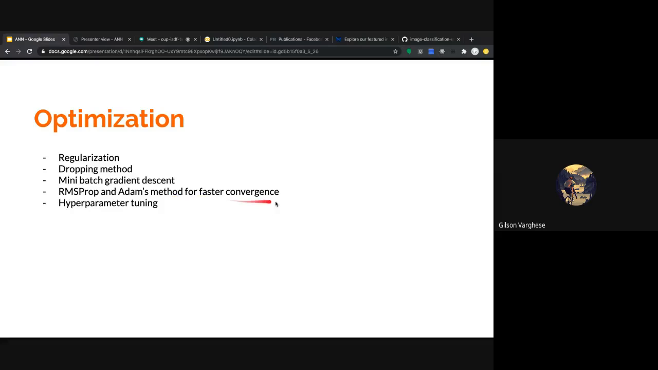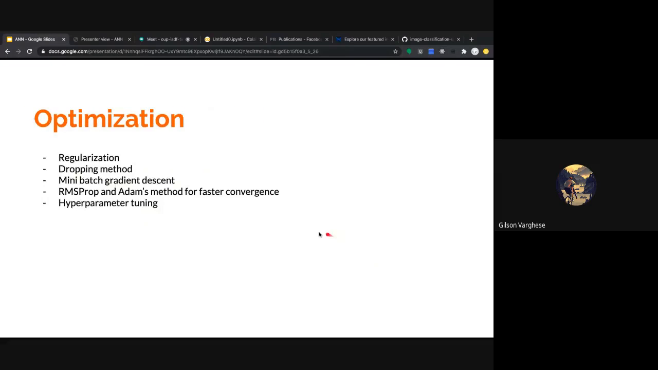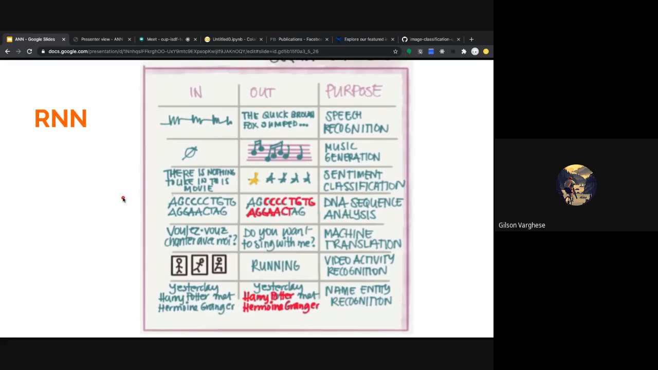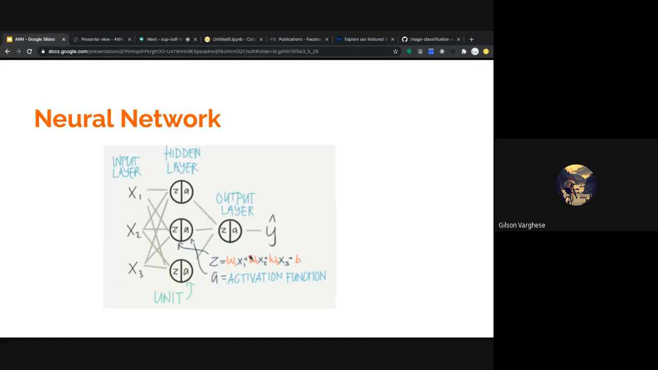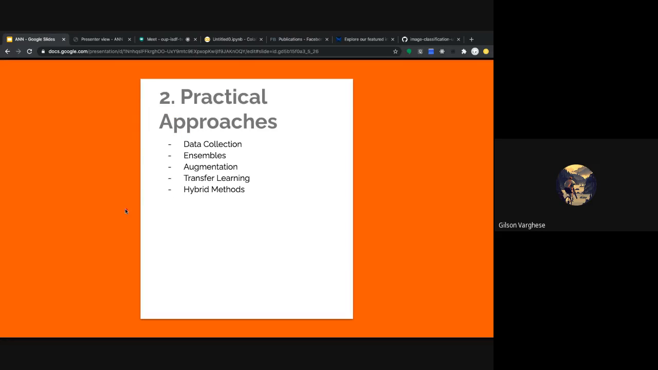Then another method of making it faster is using RMS propagation. So instead of using this slower gradient descent convergence, we can use methods like exponential averaging to make it faster. Then there are a lot of hyperparameters, including the weights and biases, early stop values, and how many drops to be done. All those things will become parameters and we will tune them. We find out various methods for the same. We will come to that later.